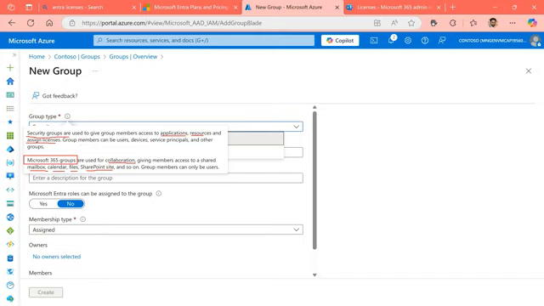Now, one more thing that's important to understand is this. For my M365 groups, I can only use users to be members of that group. However, if I compare that to my security groups, I can see that I can add users, devices, service principals, which is usually an identity for my applications, and other groups, which means group nesting is allowed within security groups. So this is, again, a very nice thing to understand.